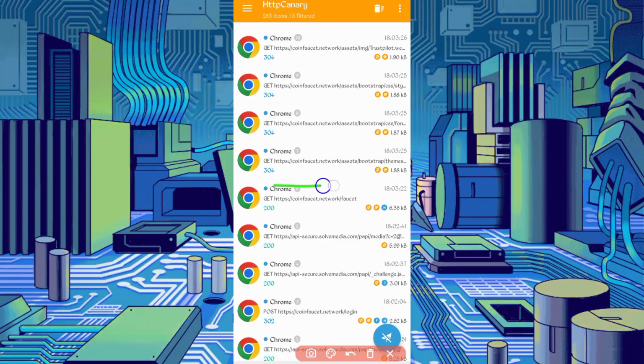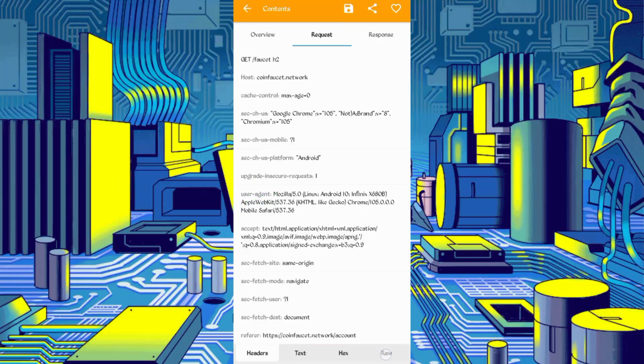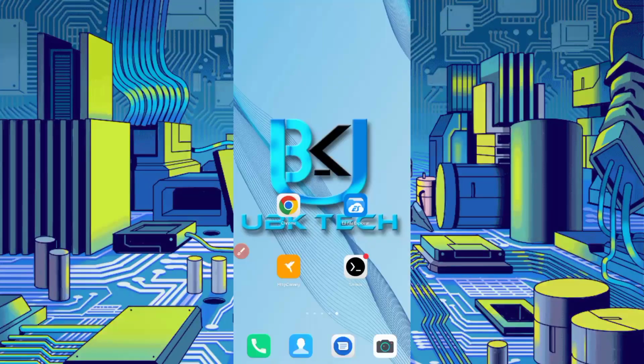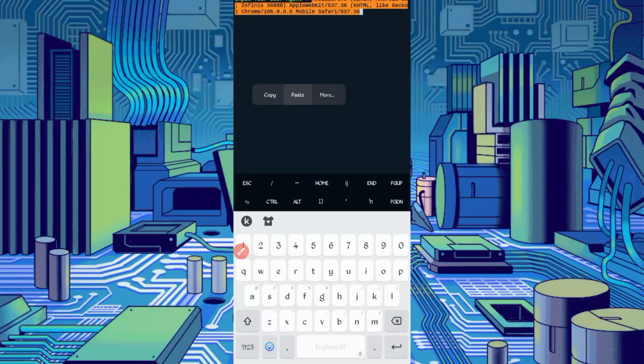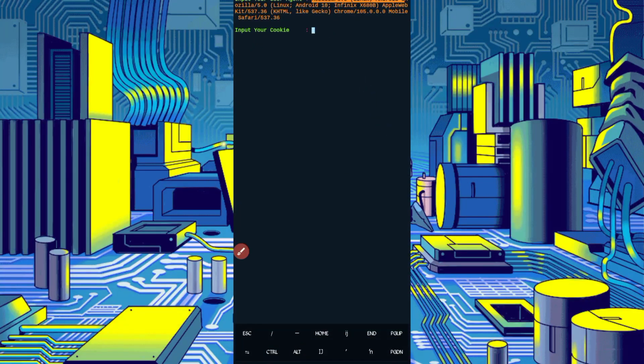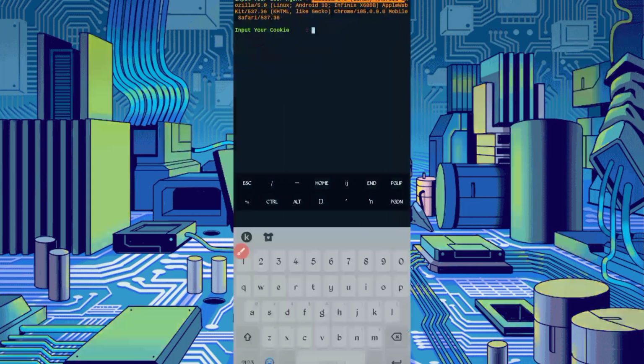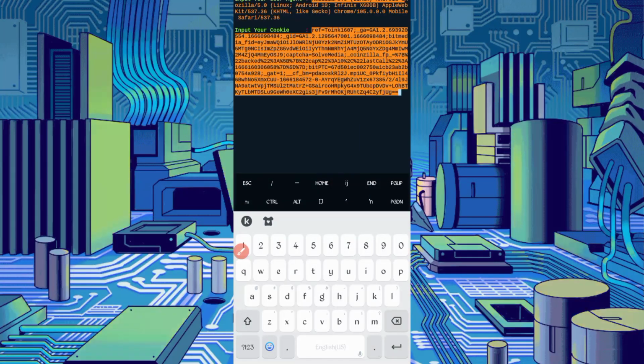So find here coinfaucet network slash faucet. Okay, open. Then slide right. Here you can see the user agent. Long press the user agent. User agent copied. Back to Termux, paste your user agent, then press enter. Now go back to Canary to copy cookies. Okay, slide left. Here you can see the cookies, just long press the cookies. Cookies copied. Back to Termux, paste your cookies, then just press enter.